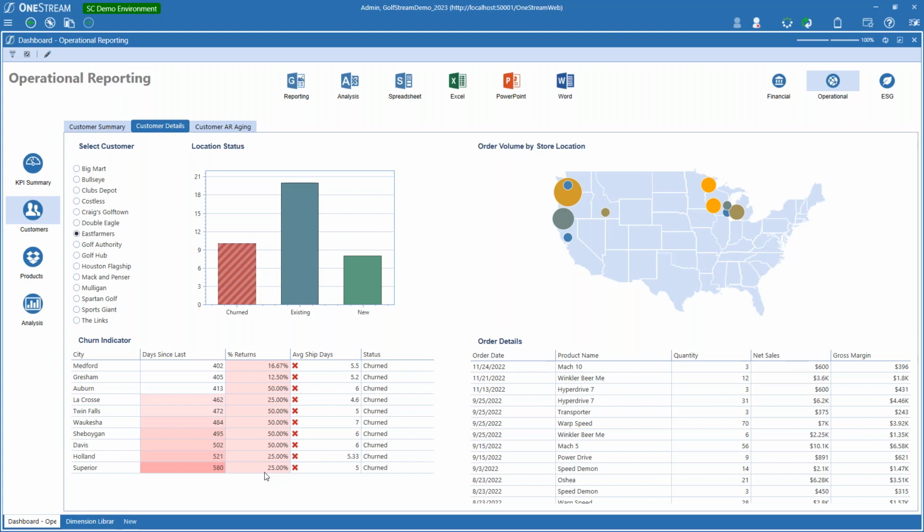So at this point, all I've done is I've identified kind of a bad trend. I've found the reason for the trend, and now I have the power to do something about it. I can speak with my partners at East Farmers, do what I can do to ensure that these type of things don't happen again, and get these previously churned stores ordering from us once again to drive up that gross margin.